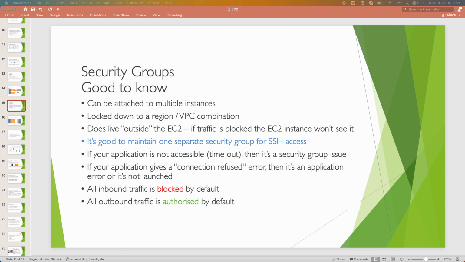So these are the things that you need to remember when coming to EC2 security groups.